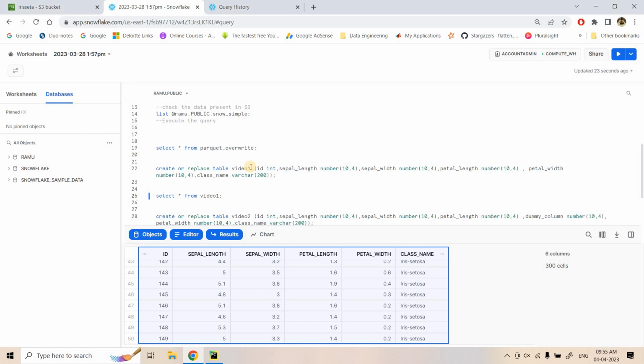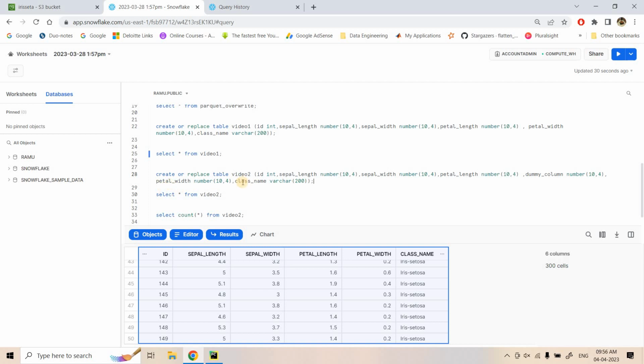Okay. Now let's see the next case, that suppose the table is existing but it has some unnecessary column in the middle which our Snowpark DataFrame is not having, and then we will try to write the data in that particular existing table using Snowpark, although the schema is not matching, and then we will observe what is happening. Okay, right? So here we are creating another table, video 2. Earlier we have seen already ID, sepal length, sepal width, petal width, and class name. These are the columns for our data frame as well as table.